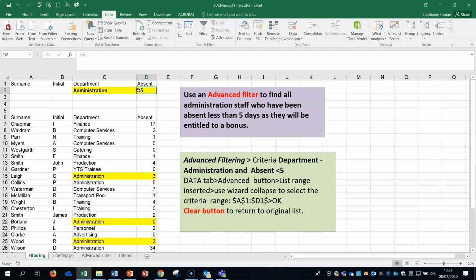Okay, so we want to filter in this data here, administration that is less than 5 days absence, as it says over here. So administration staff who have been absent less than 5 days. So we want to give them the bonus for doing that. I've highlighted the yellow just so you can see it in action.